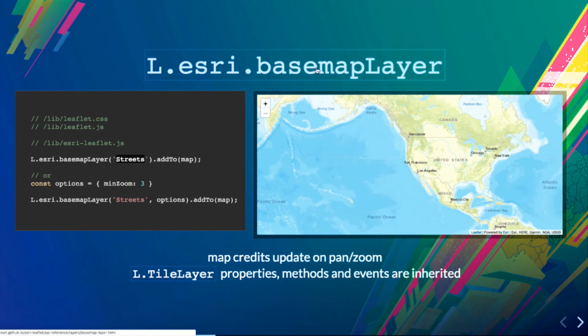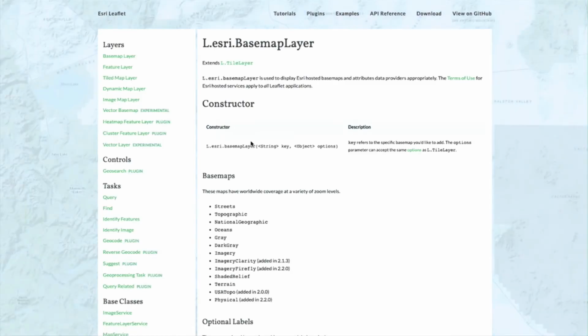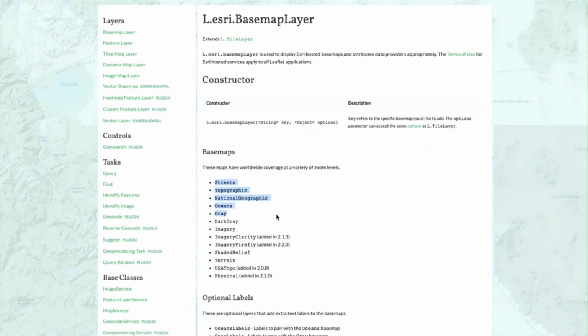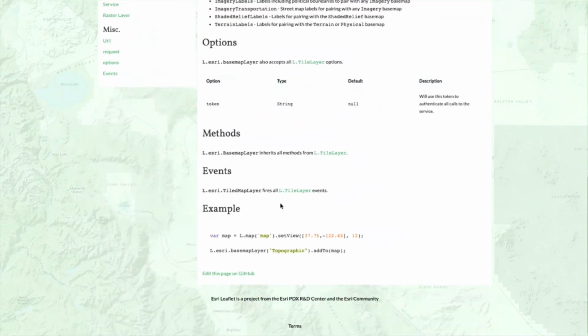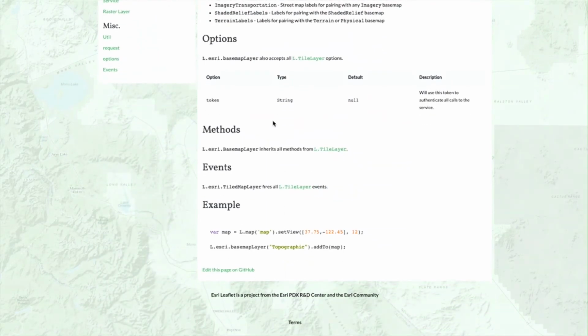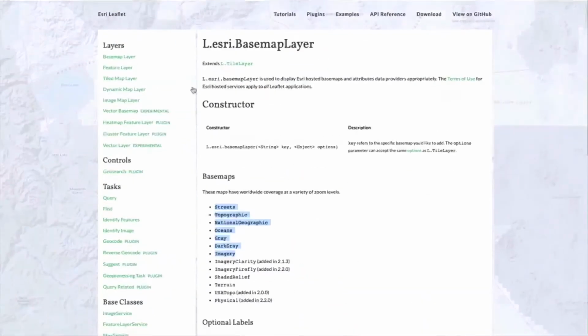So if you look in the documentation for L.esri.basemapLayer, we're going to document all of the basemap strings that are allowed that we know about. But when you go to look at the constructor options, you don't see the minimum zoom. That's because it came from Leaflet. So you have to look at our doc and you have to look at the Leaflet doc if you really want to take advantage of all the options that are available to you. Does that make sense?